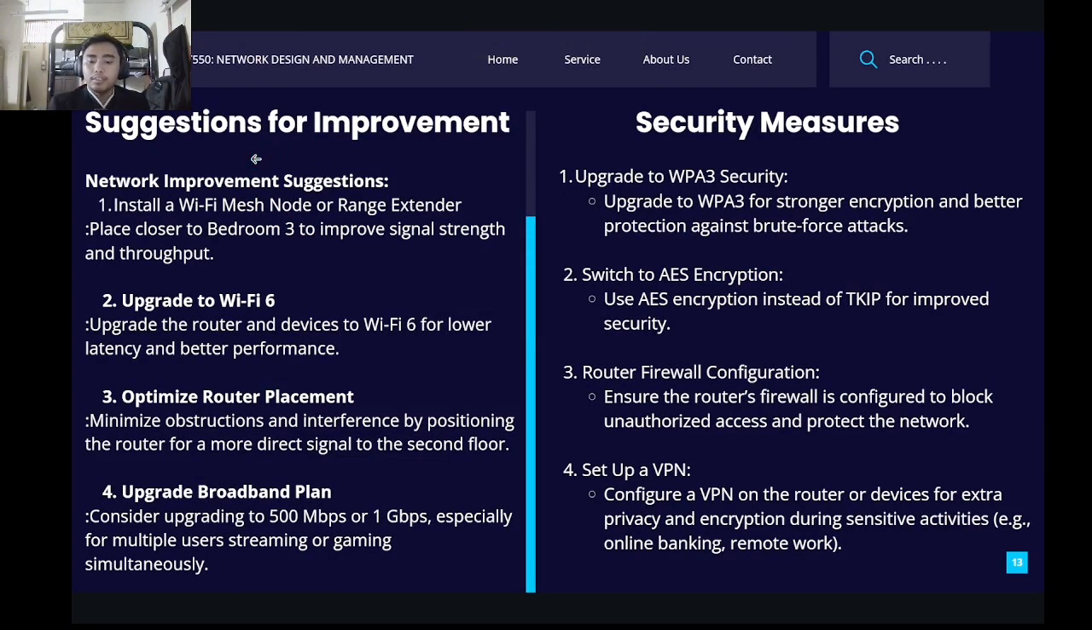Here are my suggestion for improving the home network. First is to install a Wi-Fi mesh node or a range extender closer to bedroom 3 to enhance the signal strength and throughput in the area, because as you can see before, the line in bedroom 3 and 4 on the second floor is getting weaker. And second, to upgrade to Wi-Fi 6 compatible router to reduce latency and improve overall performance. Number 3 is to optimize router placement to minimize obstruction and interference by positioning the router for a more direct signal to the second floor.